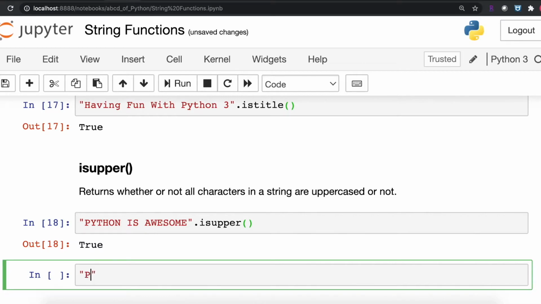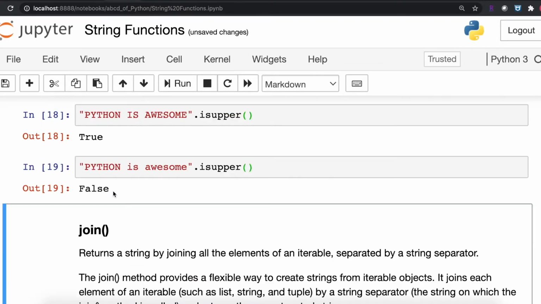If we use the same string by just putting a few of the letters in lowercase and apply the isupper string function, you will see it will return False, as though the word PYTHON has all the letters in uppercase, the other two words "is" and "awesome" have lowercase letters, and that is the reason the isupper string function returns False. And this is the utility of the isupper string function.